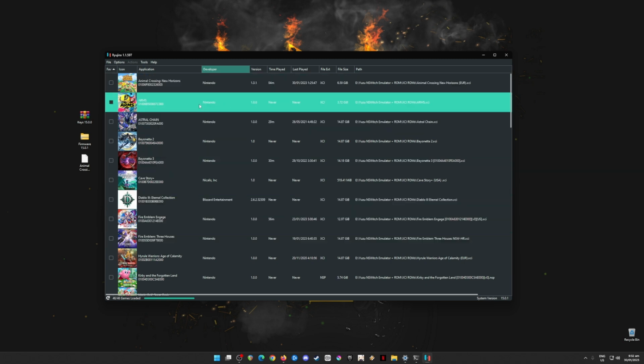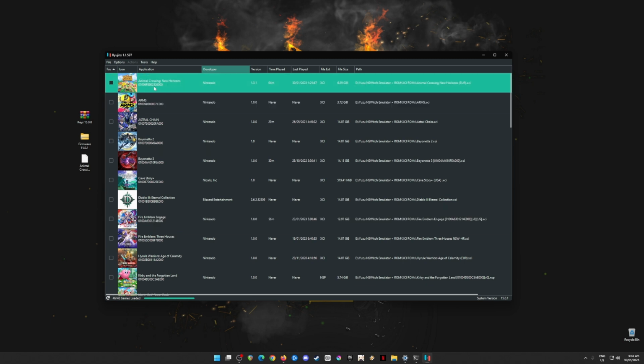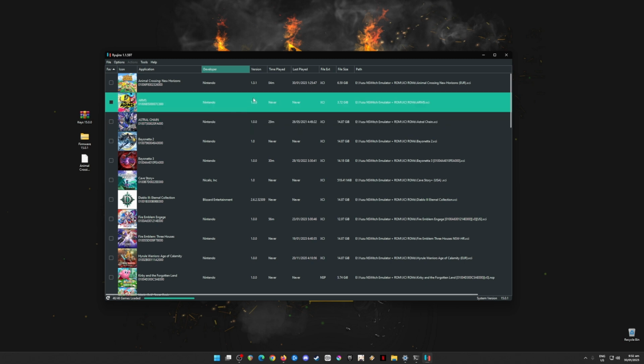You will know that it is successful because it will detect your Nintendo Switch game icons. So as you can see here, Animal Crossing games are shown. So what is the next step now? The next step now is to optimize your Ryujinx Emulator for your PC so that it will run the games with no issues at all, or no graphic bugs or any performance issues.